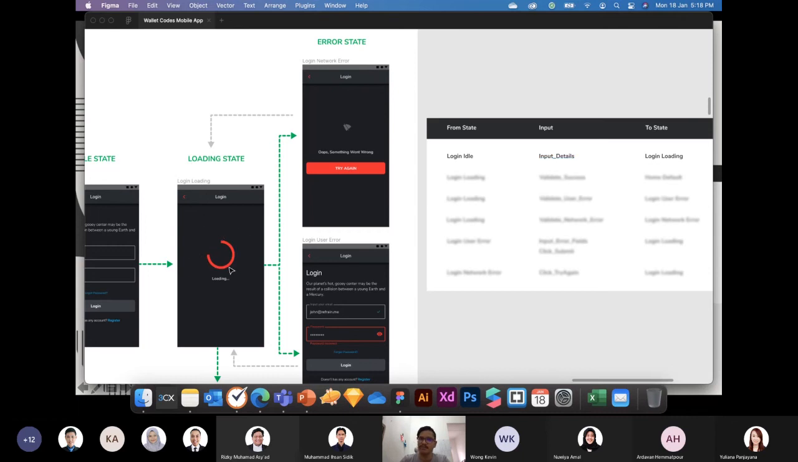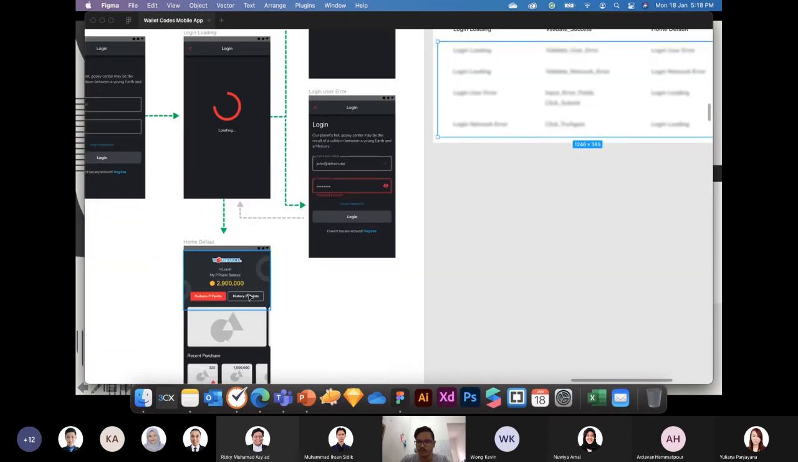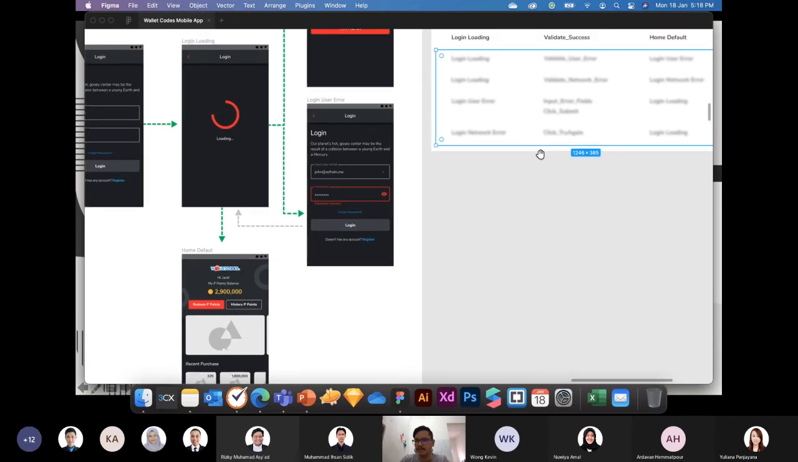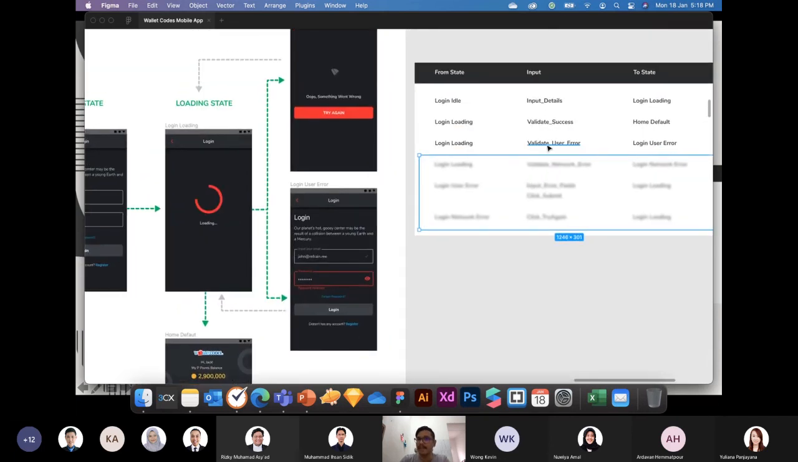From the loading, it can be a success, right? If it's a success, it goes to the home page because everything went well. From the loading, it can be a user error. If the user keyed in wrong data or the same data or something, then we show the user error. From the same loading, it can also be a network error, right? If it's a network error, we show this screen.